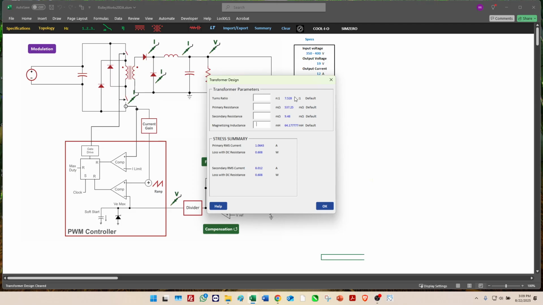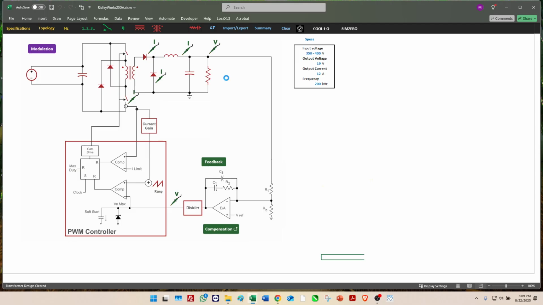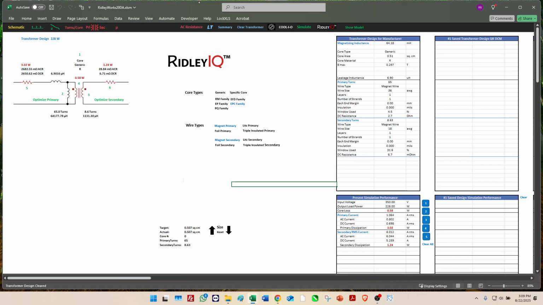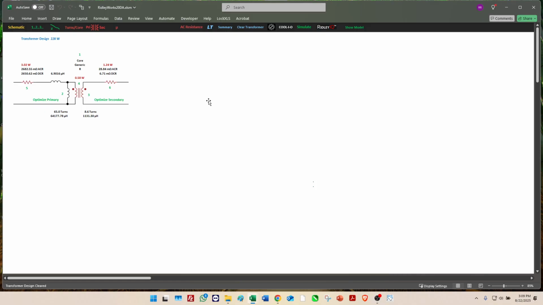So here is the fundamental component level design of the transformer. And now we're going to dive in and do the detailed component design. Transformer designer. And here we are. Let me get rid of some details here for you. So this is our transformer schematic. We see we have a transformer, a magnetizing inductance, primary and secondary resistances, and primary and secondary turns ratio, of course.